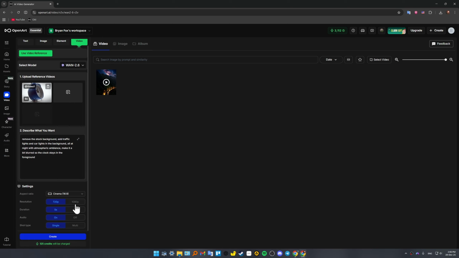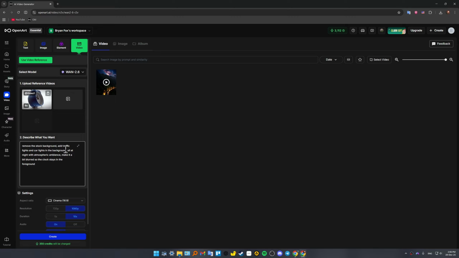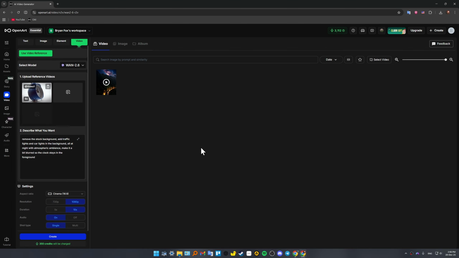And in here, as you can see now, we can choose the resolution. I will choose maximum, the full HD duration. Let's change to 10 seconds. Audio none. Oh, actually there is. And it's a single type shot. There you go. Also, you can add another video if you wish. And then when you're ready, as you can see, 350 credits will be charged for this. And just press on create, give this a little time, and now your video is being created.